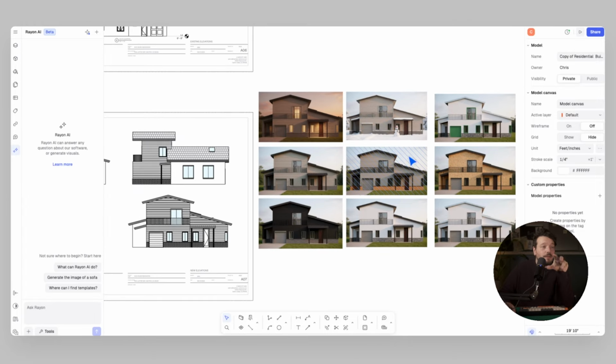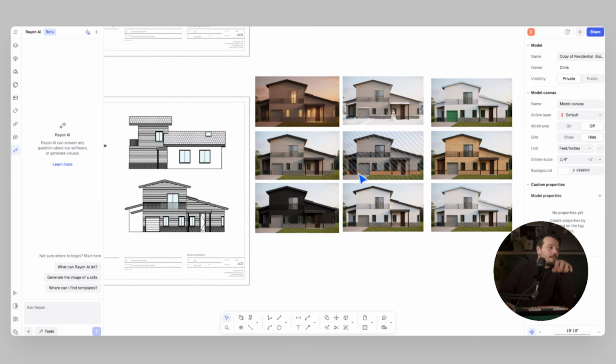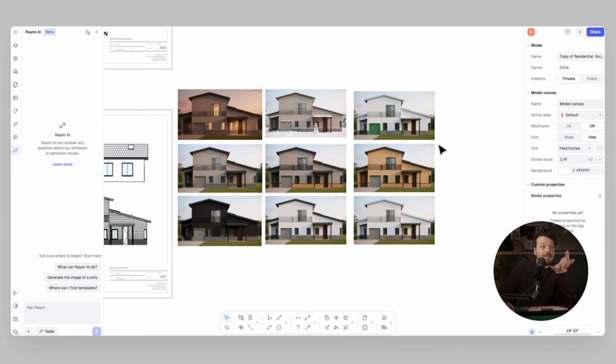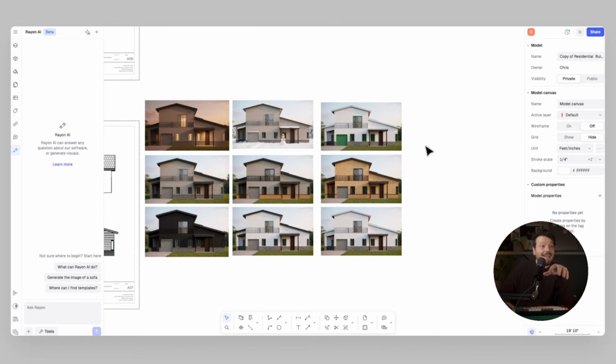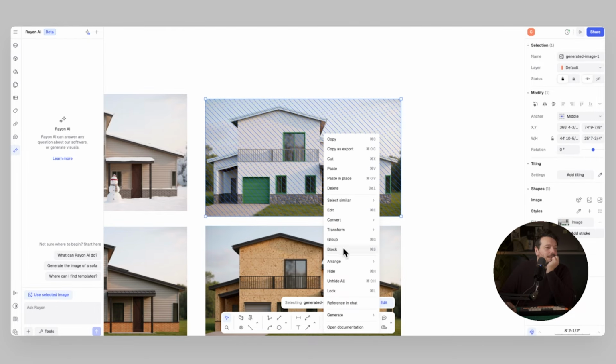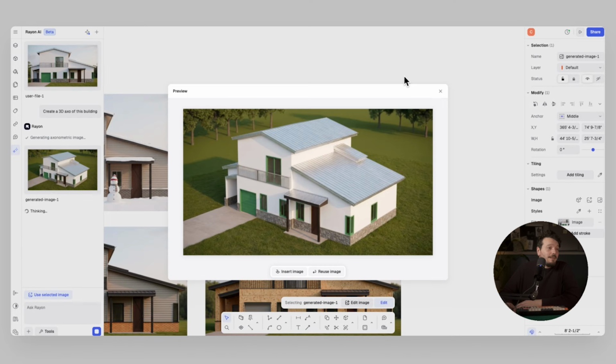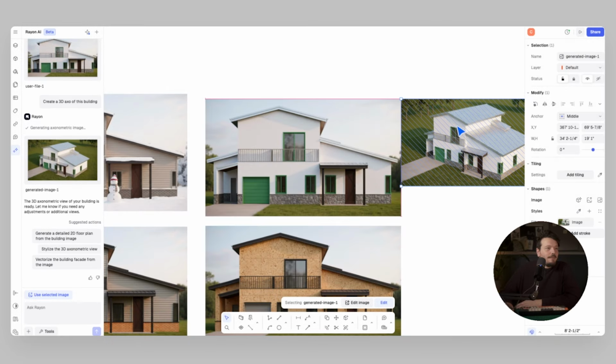Okay, so we could match the rest of those elevations to those images if we wanted to. Or we could do something interesting like create a 3D axo. So let's take my favorite version and we'll go reference in chat. And then I'll go create a 3D axo of this building. Look at that, looks good. So I can insert that.